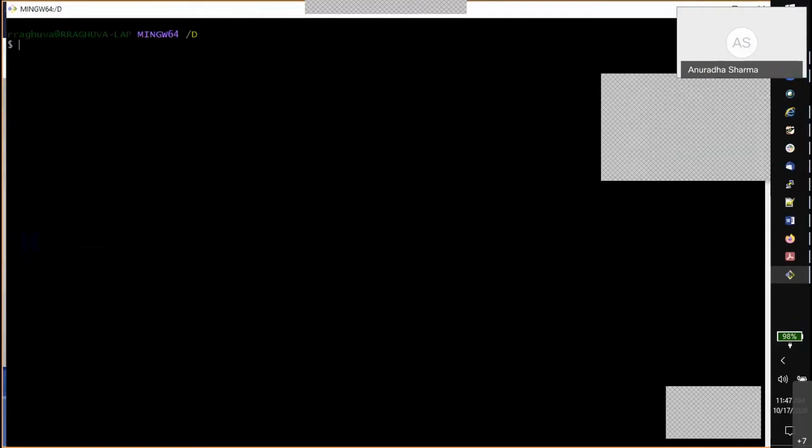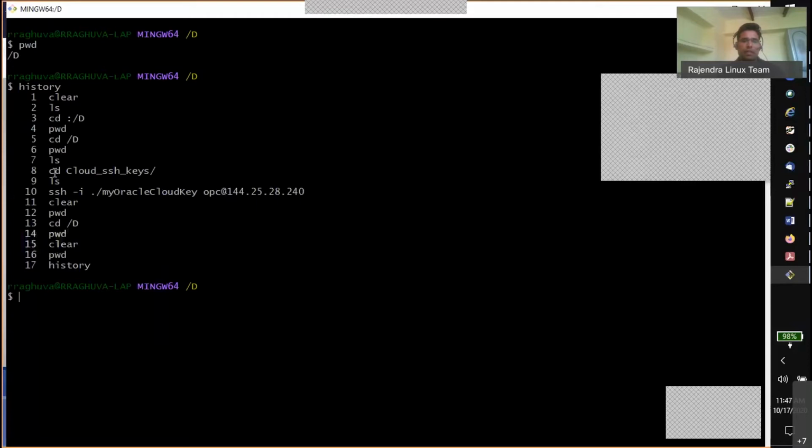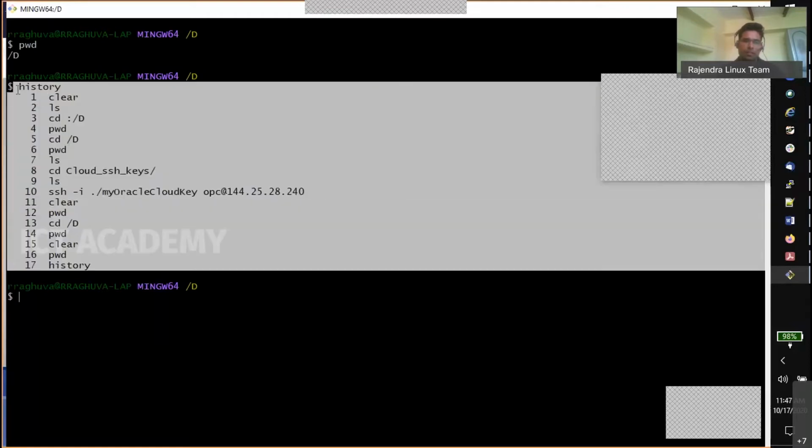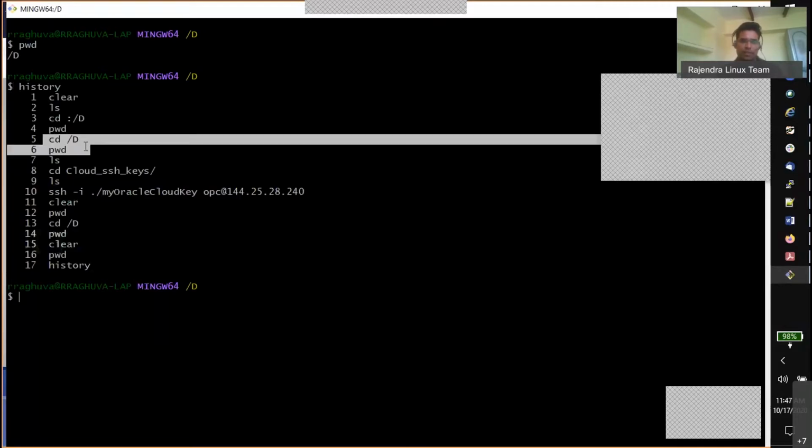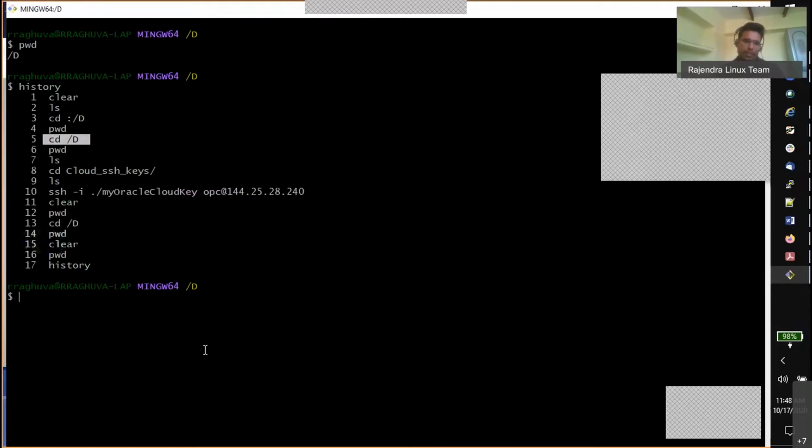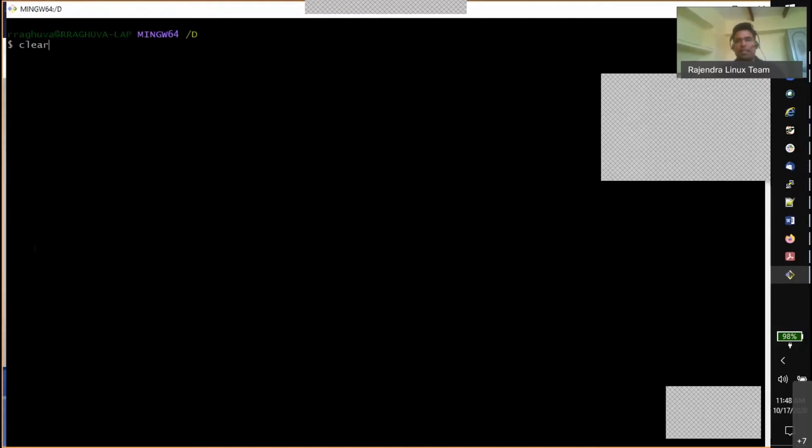So you can check the current working directory using the command pwd. And if you want to change any directory, use the directory name and slash. Here you can see the commands I have executed using the history command. In case you need to know any command which was executed in the past and you want to recall that command. I hope it's clear. And you can clear your screen using the clear command.